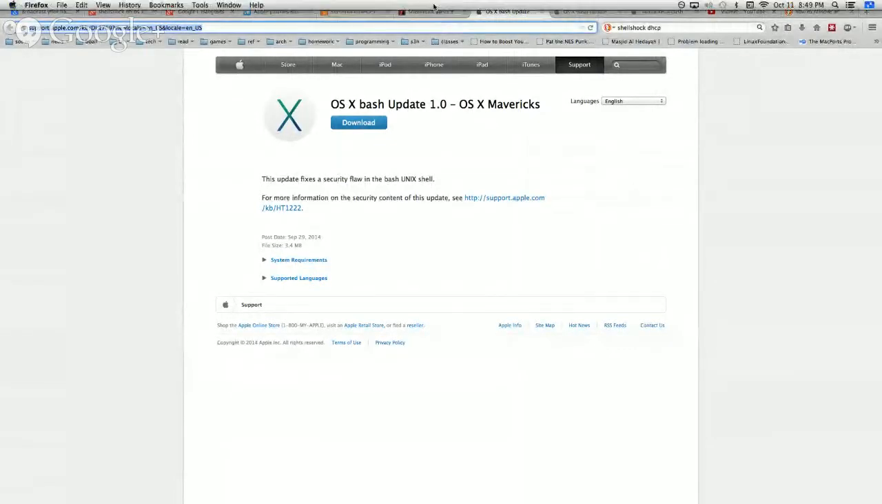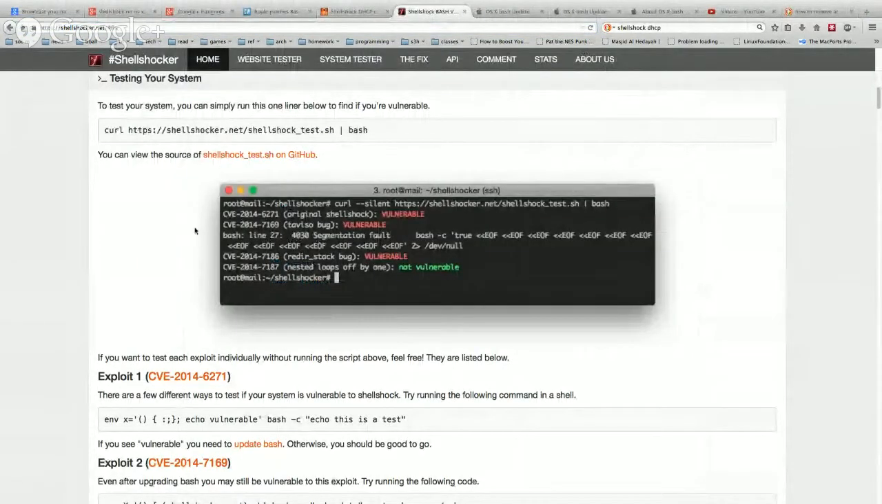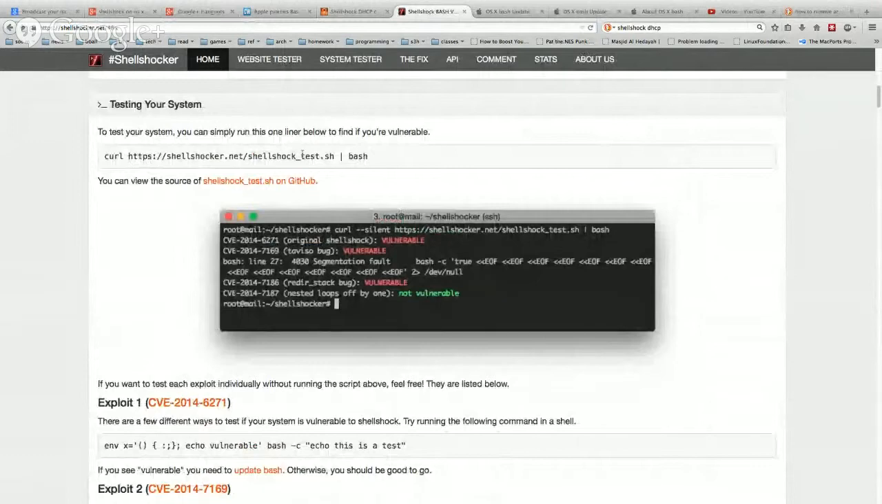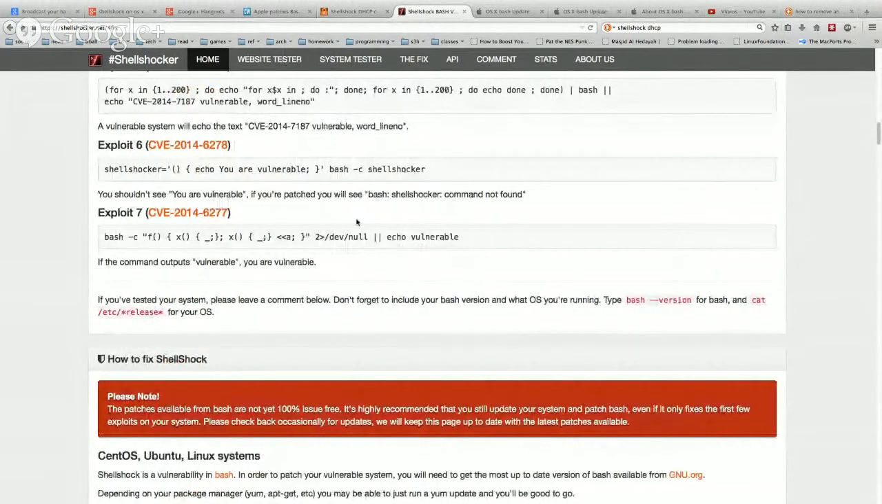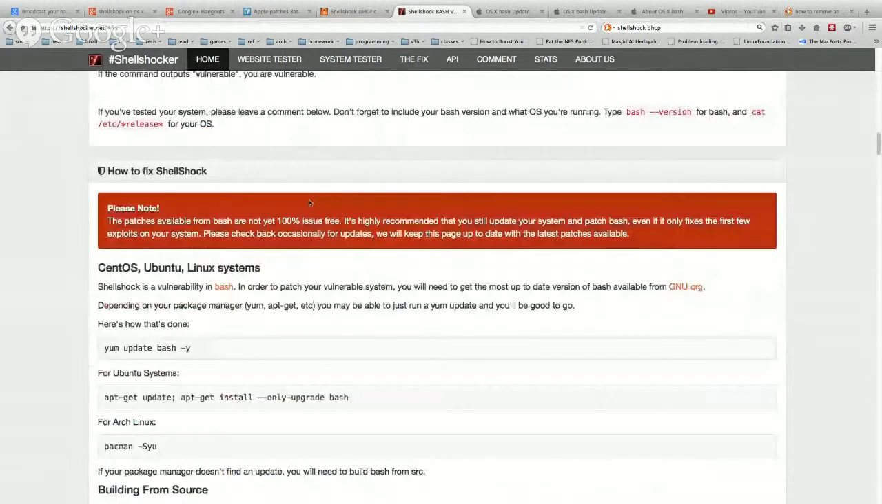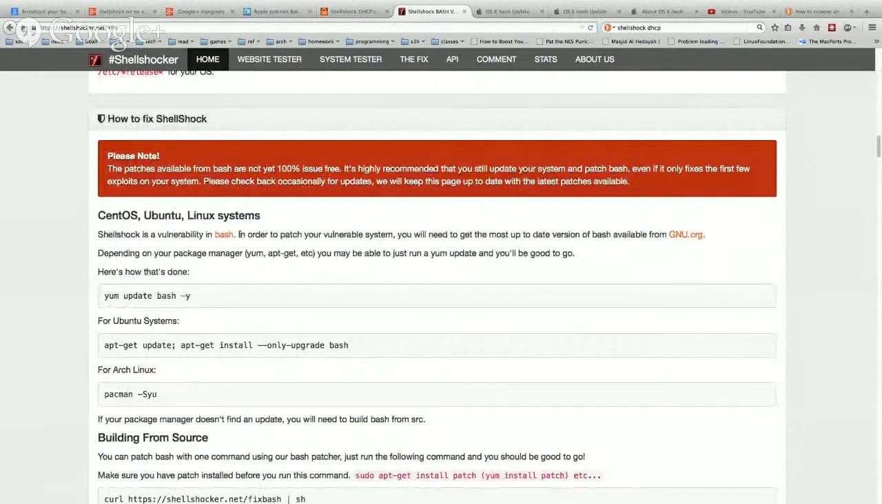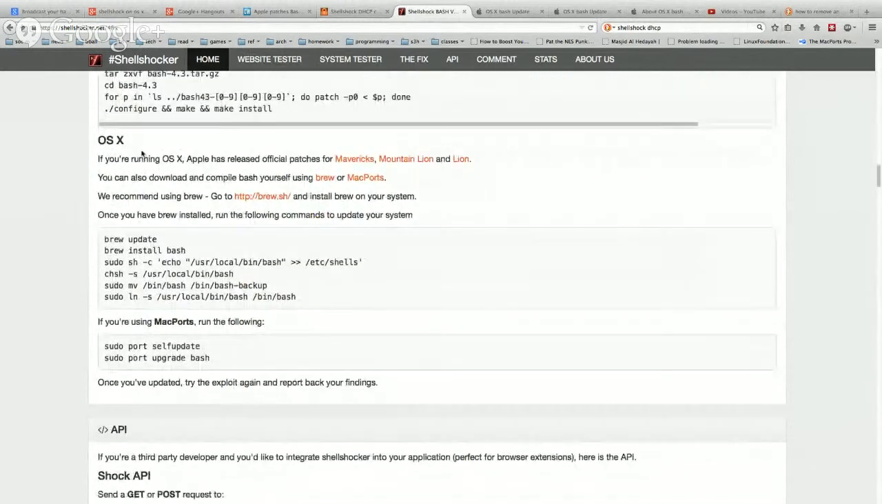If you want to find that, again, this site is good, shellshocker.net. You can run this command here, and it will do checks for all 7. And here you can run these individual commands to check each one. And here, if you scroll down under how to fix Shellshock, scroll down to OS 10, and it has links. If you're running OS 10, Apple has released official patches for Mavericks, Mountain Lion, and Lion. Note also that if you are running a version of OS 10 that's older than Lion, you are not getting security updates from Apple, and there is no official news. They didn't announce this. They just stopped sending out updates for these.